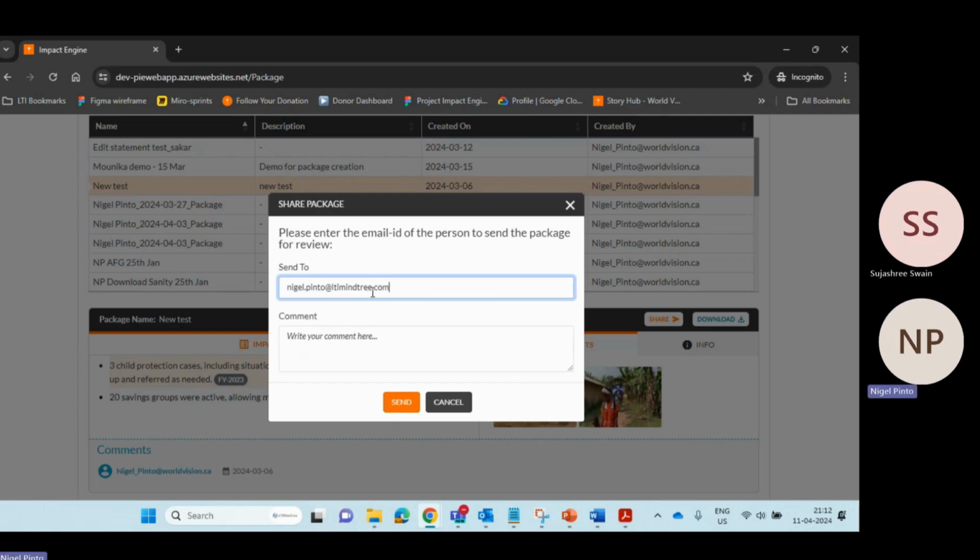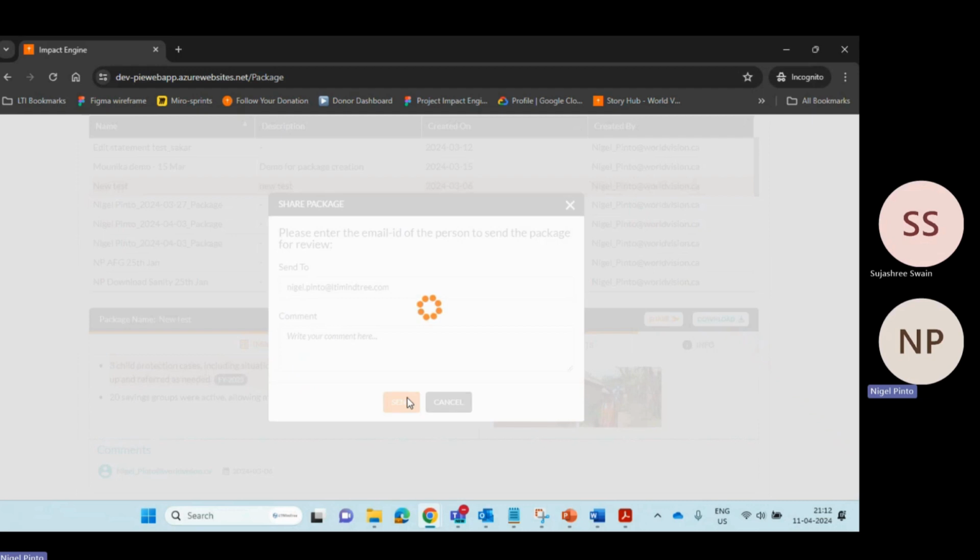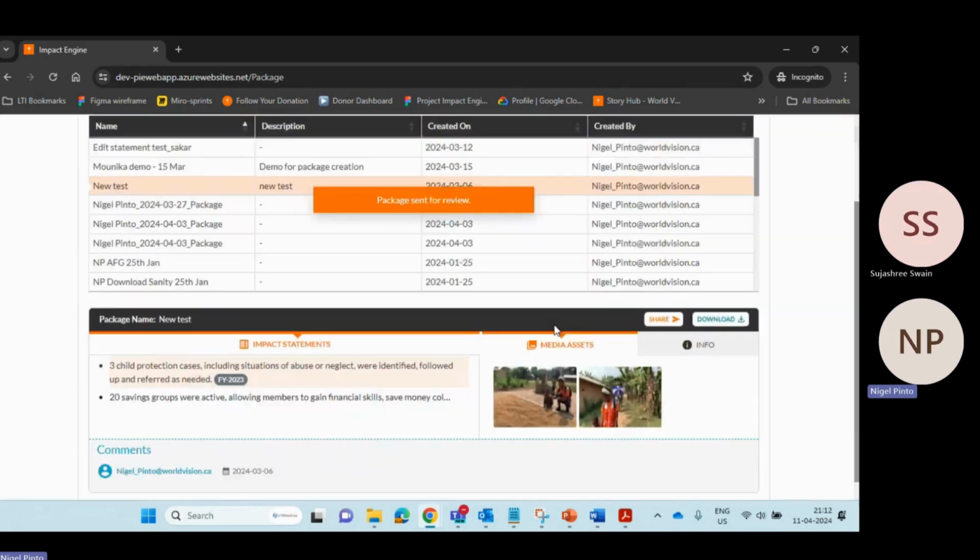So here you can enter the email ID, and then you enter a comment like, "Hi Nigel, could you please review the package?" And then you hit send. So this is the first way that we share a package for the approvers.